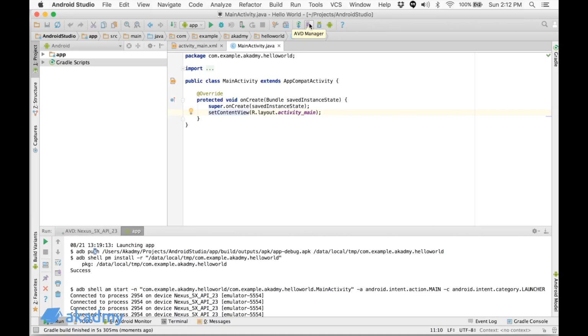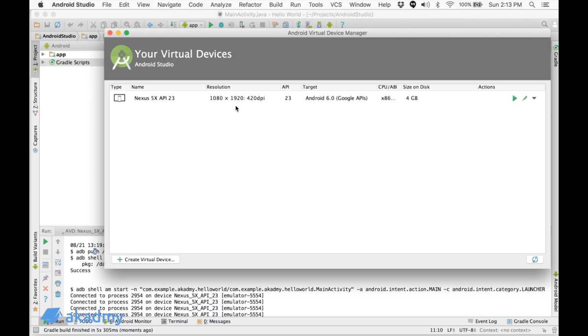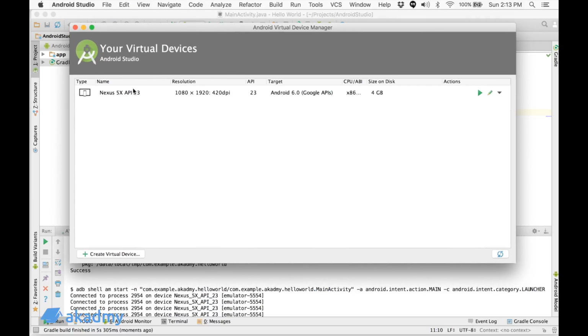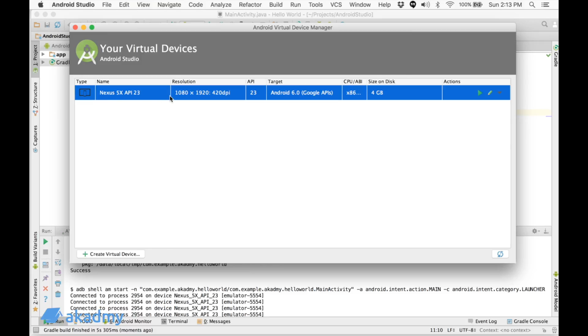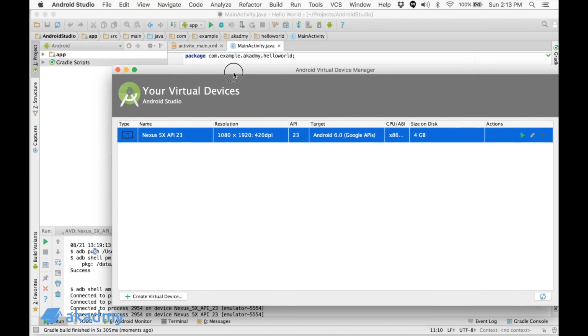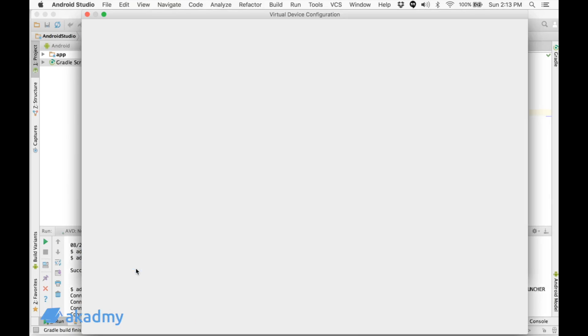And then the next is AVD Manager. AVD is Android Virtual Devices. So I've created a virtual device called Nexus 5X API. This is the virtual device on which I'll be running all the Android applications that we will build throughout the project. You can create a new virtual device.